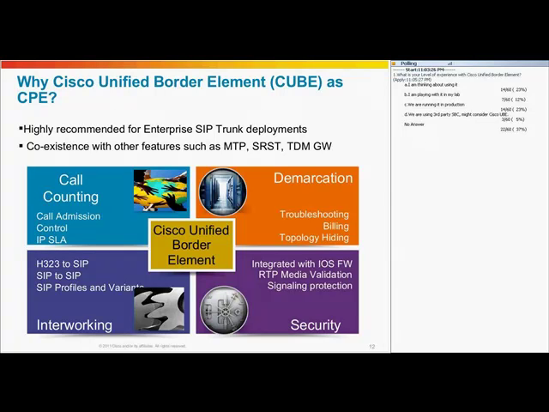The core routing with admission control, also the IPSLA function to monitor the traffic. Also, the Cisco CUBE can do the protocol interworking between SIP and H323, and it actually acts as a demarcation point for troubleshooting and also the billing function. And Cisco CUBE can also provide security functions by integrating the IOS firewall function and supporting signaling protection.